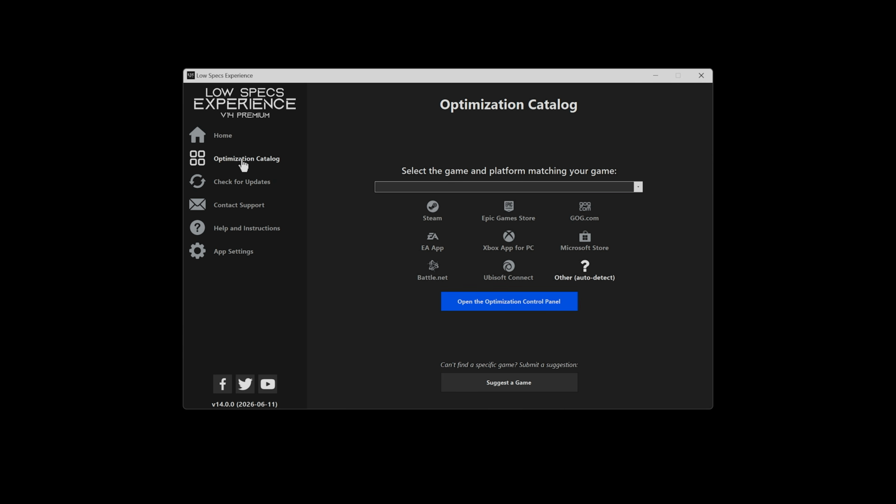To optimize a game, open the optimization catalog and select your game from the list. Most supported games will be detected automatically. If your game has multiple editions installed, select the version that matches your installation. If you are unsure, select Other Auto Detect.